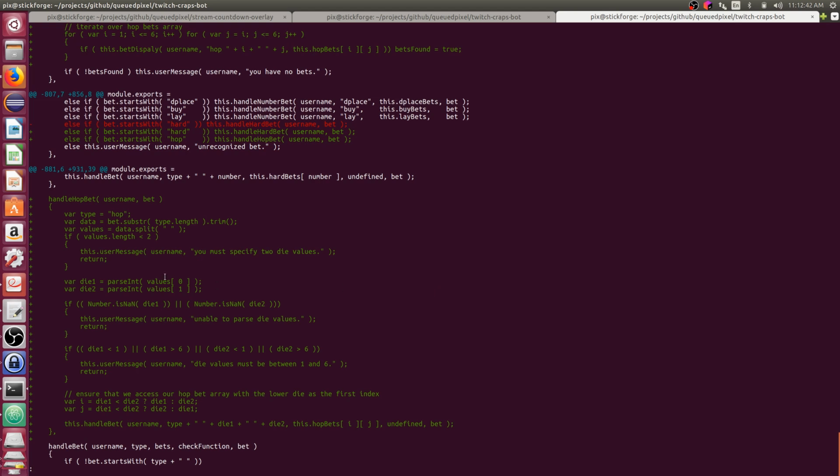So die values must be between 1 and 6. Ensure that we access our hop bet array with the lower die as our first index. And then handle the bet, passing in the type plus die 1 plus die 2.